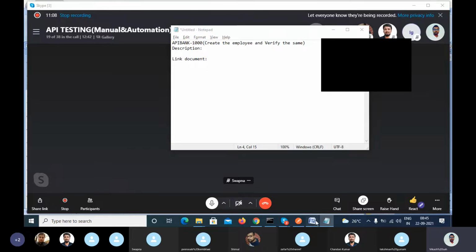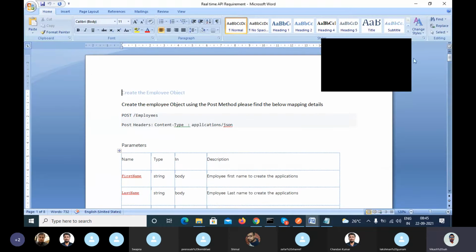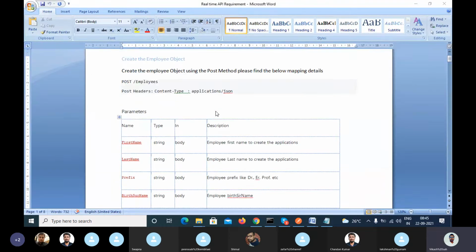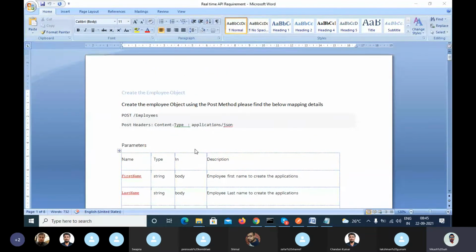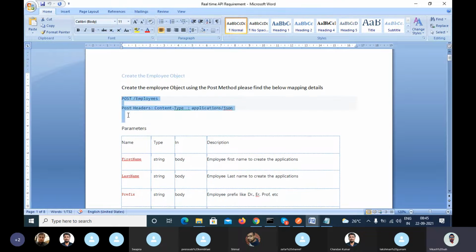Now when you open that requirement page, you have to read the requirement. Here you can see where the create employee object is. They have added a description: create the employee object using the POST method. Please find the below mapping detail. Now they have added the detail.